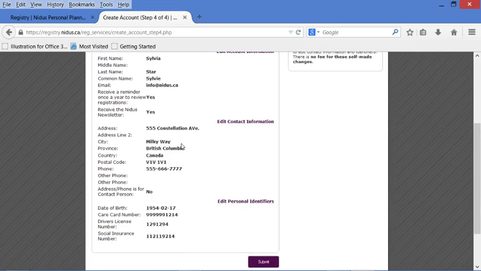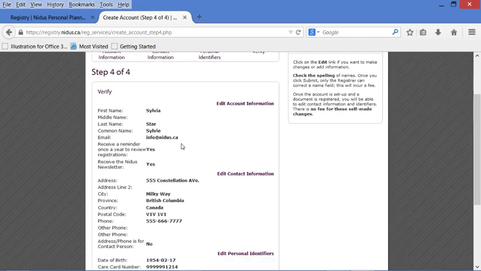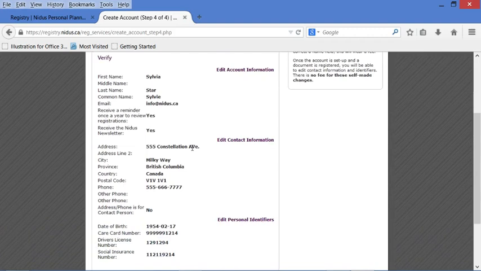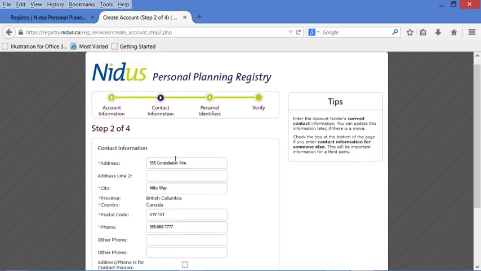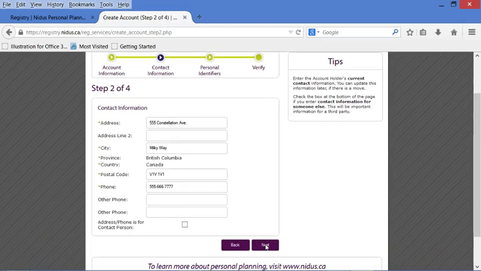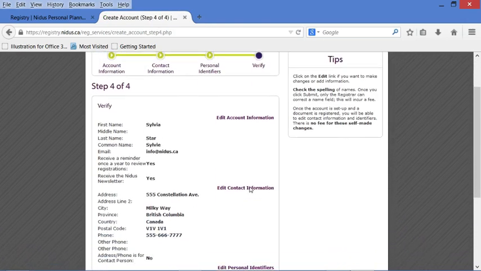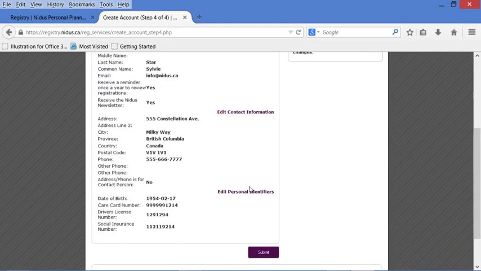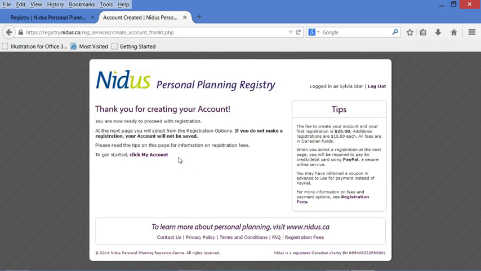So I'm just having a look. If something's not correct or you want to correct it, so oh, I put a capital V. I'm picky. I'm going to go in and fix that. I click on edit, and then I can go and correct the information. Click next, and then I get to review it again. So I'm ready to submit, and this is the last step in creating our account.